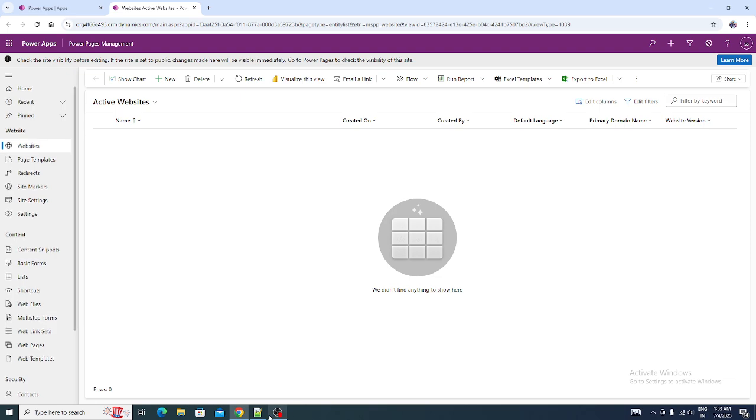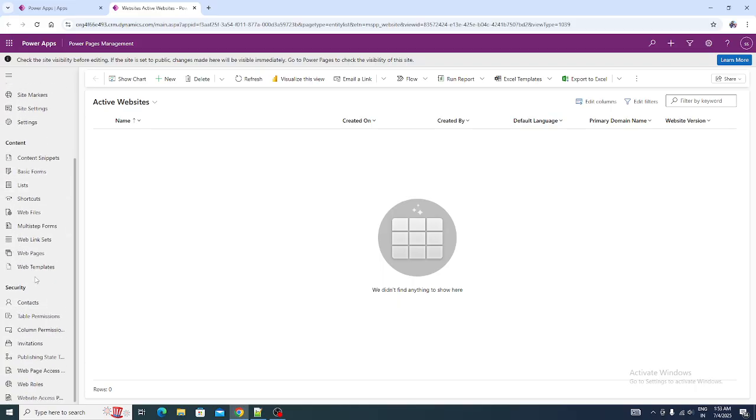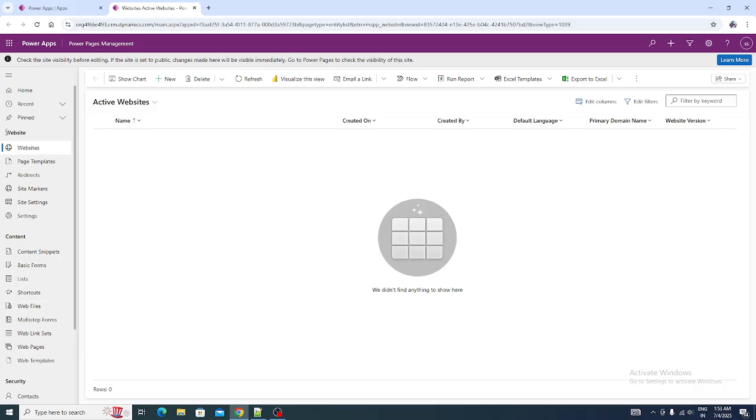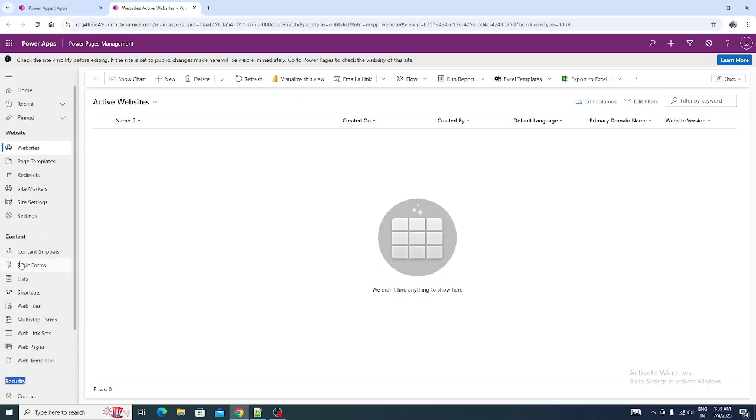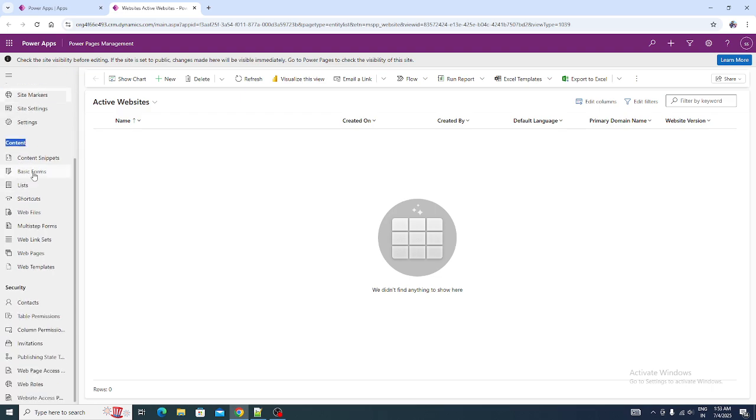So okay, so first component is sitemap. So sitemap is nothing but you can see here on left hand side. So this navigation bar is called as sitemap. Okay, so sitemap contains area, sub-area, groups. So if you see here website, content, security, so these are different groups. So these groups holds these links below it. So these links are called as sub areas. So websites is the sub area. Then we can have the lists, we have basic forms, we have contacts. So these are the sub areas.